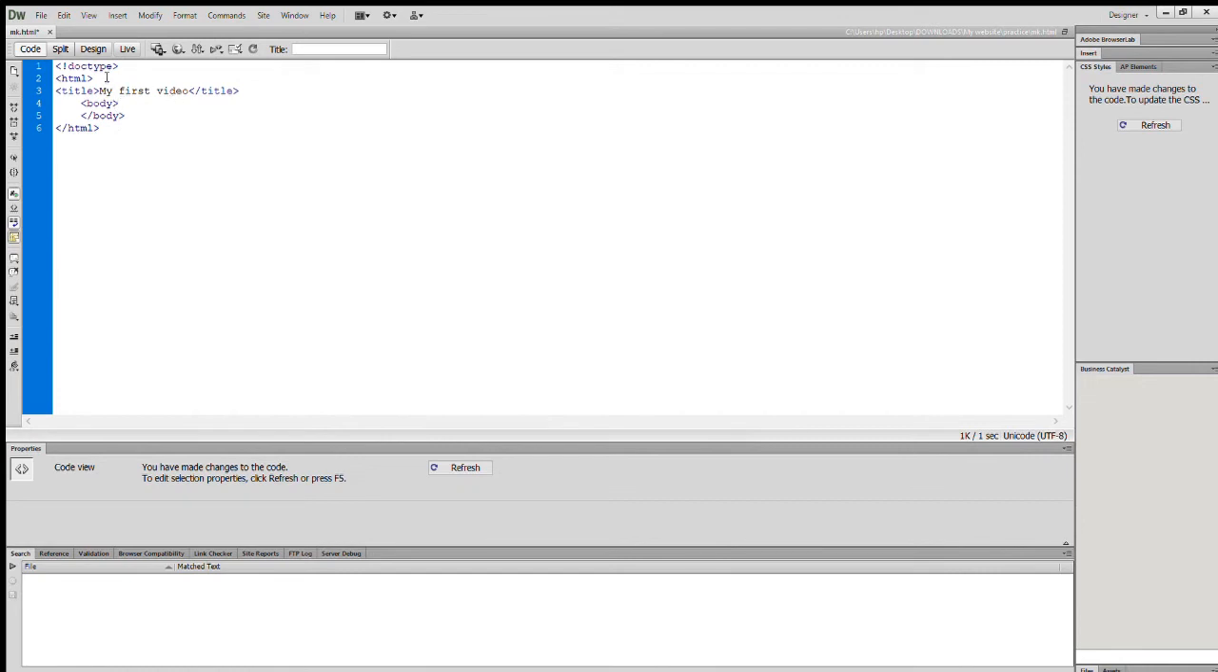You can also add head, open head, and then close head. You can do this, and now whatever code you have to write, you will type here, like h1, hello my friend, /h1.